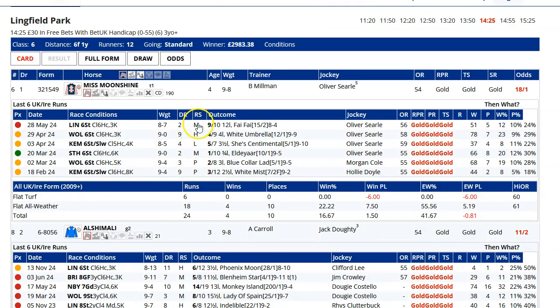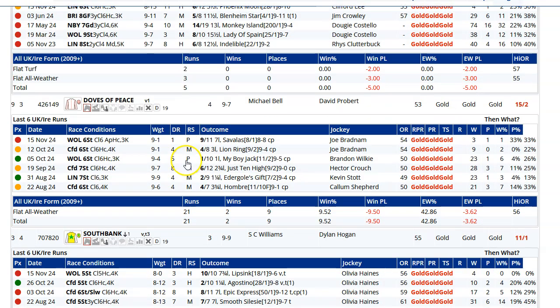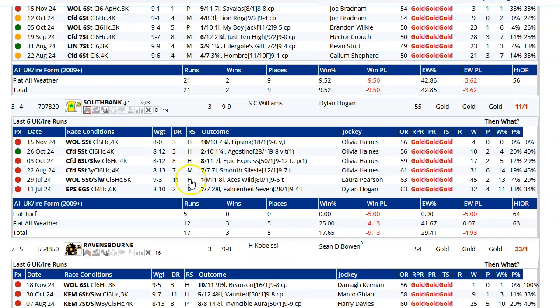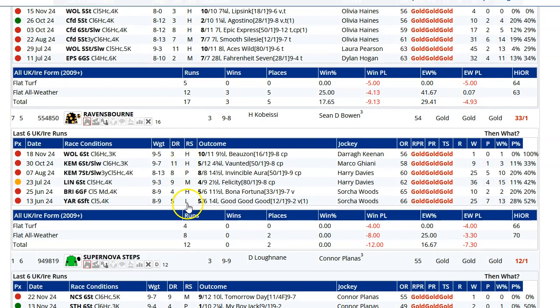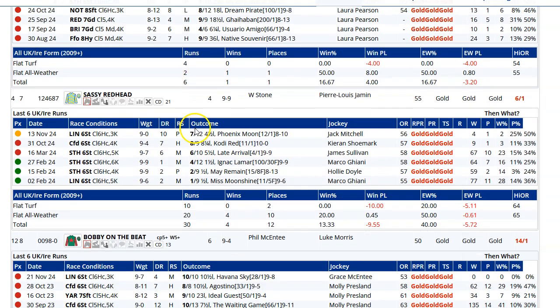For instance, Miss Moonshine has got a midfield, held up, led, midfield. Could lead, but maybe won't. Ashimali looks an unlikely leader with held up and midfield only. Doves of Peace, prominent a couple of times recently, and midfield in the other ones. South Bank, always held up or midfield. Ravensbourne led, but ages ago, and typically is held up. Supernova Steps has that one led and prominent recently.